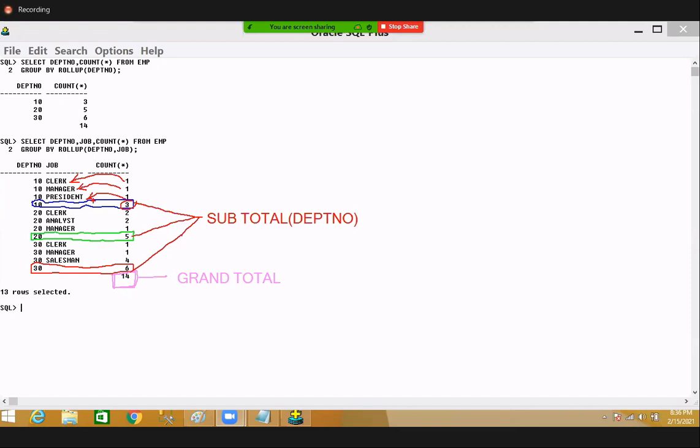So if anybody asks you, in the 10th department, how many clerks are there? Come on, guys. In the 10th department, how many clerks are there?